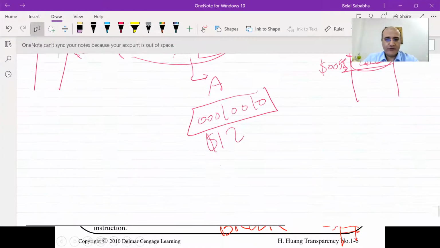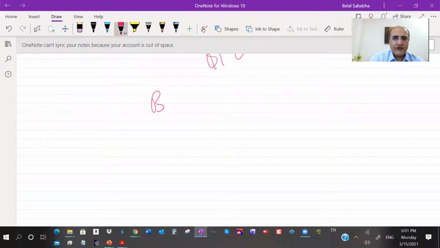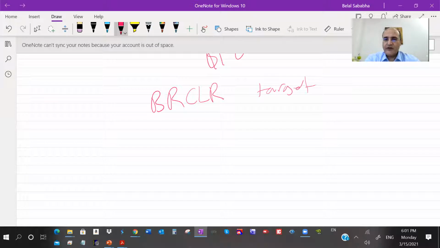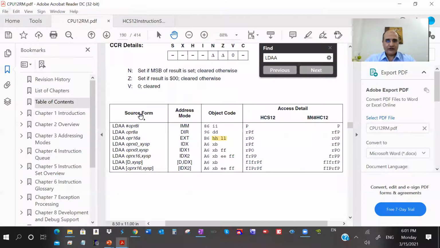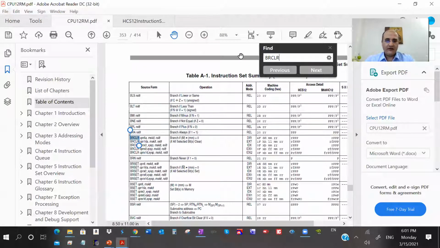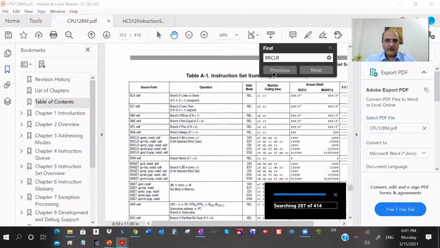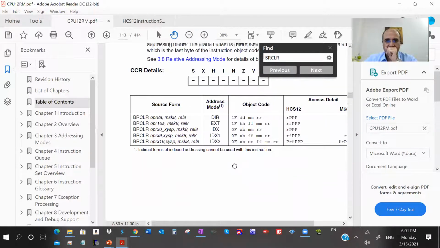Let me go to the other board with more space. So, branch if clear to target. So this is branch if clear, and if I search for this instruction in the instruction set, let's do it to get the idea. Branch if clear. Yeah, this one. If I go previous, this is in the table format. You can find it here.